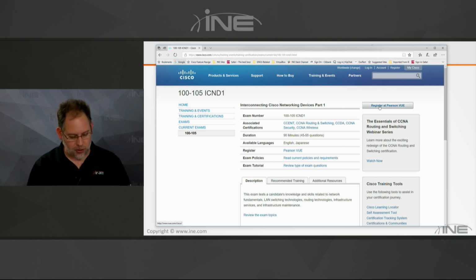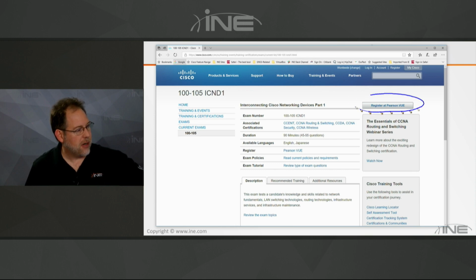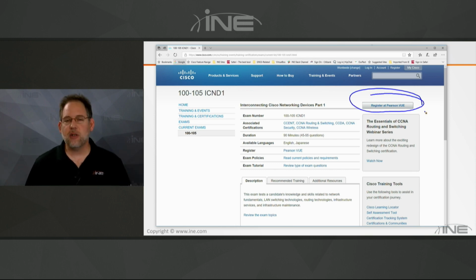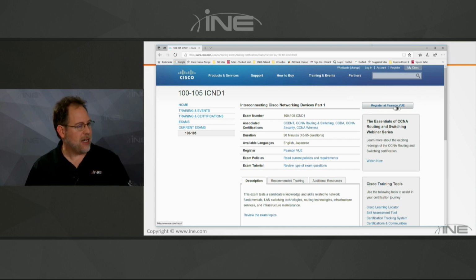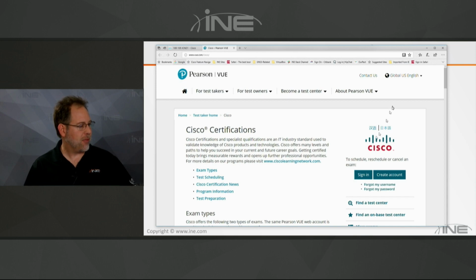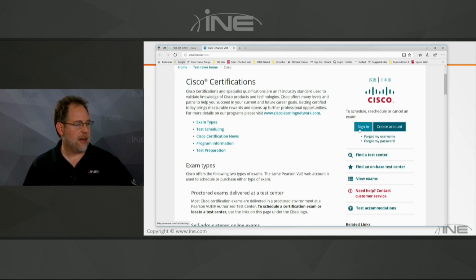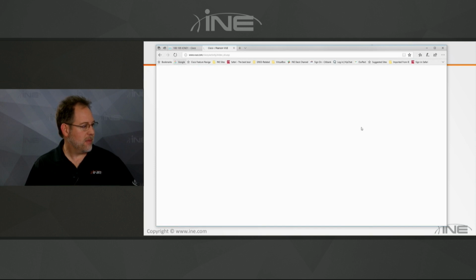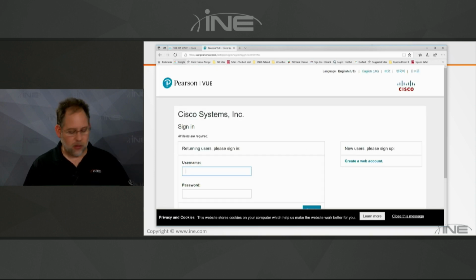But notice up in the upper right corner here, it says register at Pearson VUE. Pearson VUE is the authorized testing center that Cisco has contracted to do all of their exams. Pearson VUE has testing centers all over the world, thousands of them. So there's probably a testing center within an hour's drive of where you live, if not less. So you're going to go to the Pearson VUE website. Just click on that. You're going to sign in or create an account. I'm going to go ahead and sign in right here. Creating an account's pretty easy.